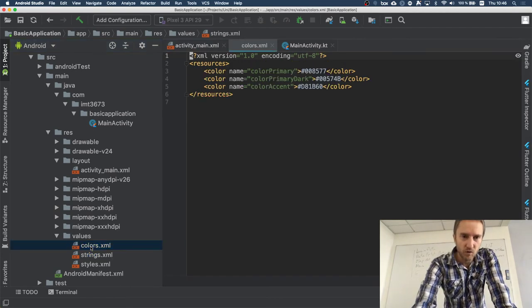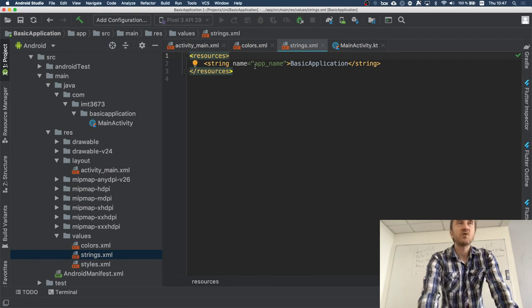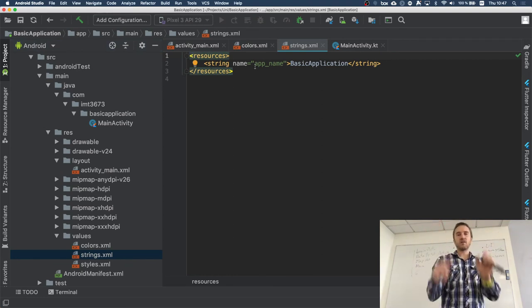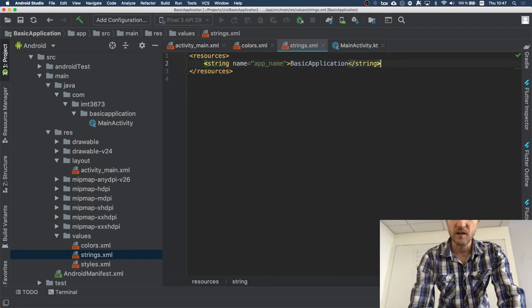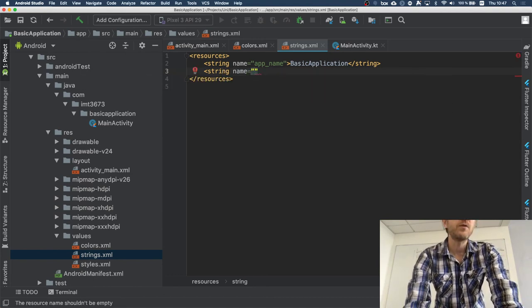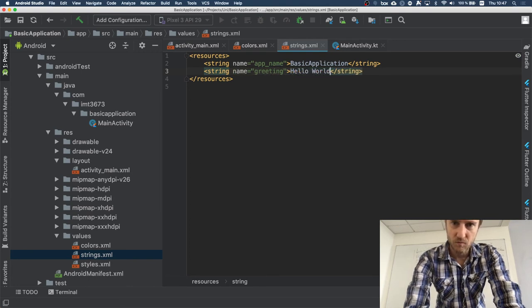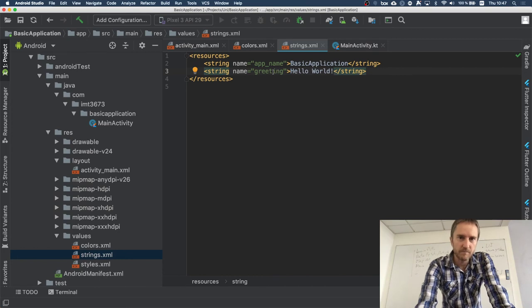So if you go into colors, you see that there is a color primary, which is this, and color primary dark, which is this. So it's like key and value, right? And this resource defines some colors. This resource defines some strings. So I have a key value, but the value is a string, right? So what I can do here, I can define a new resource, which we will call greeting. And then I will say hello world. Okay, so now I have a new key value pair, and the value is hello world.